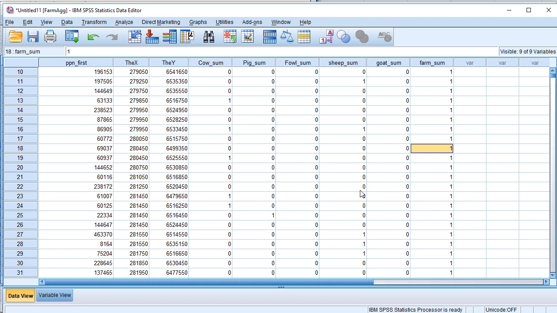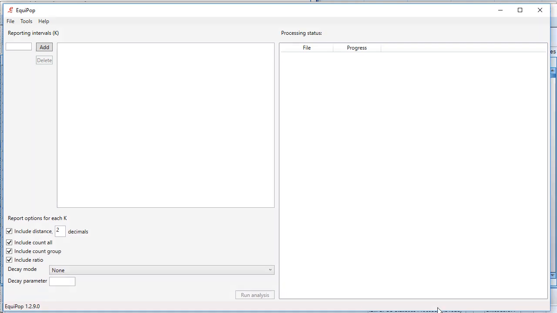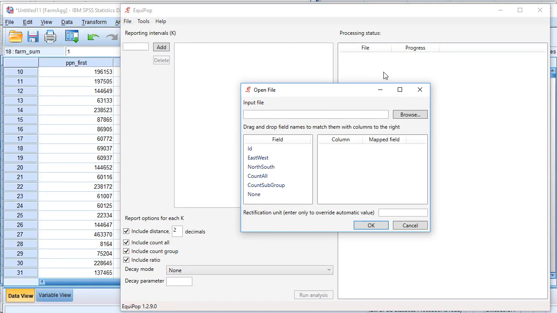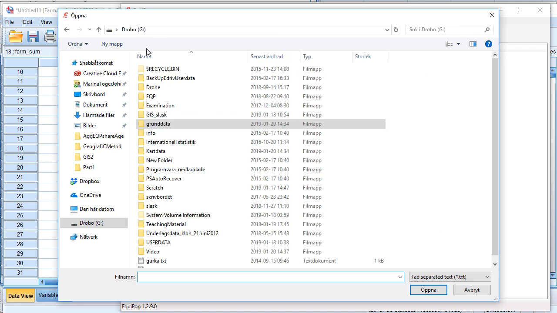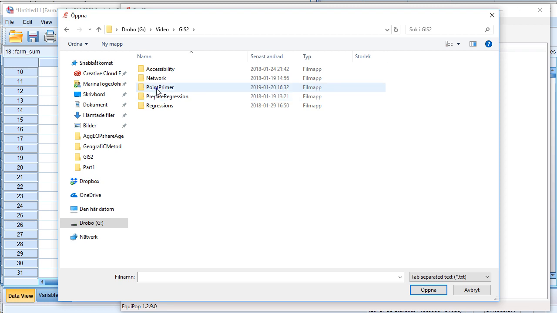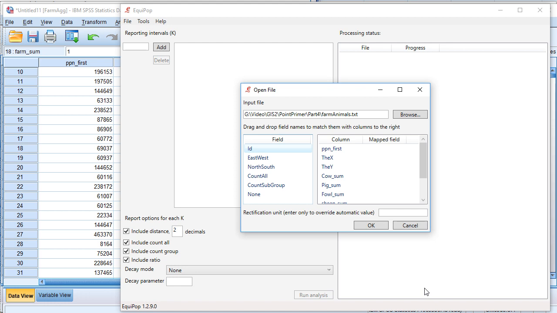The EquiPop software looks like this. I'll drag it out so we can see the majority of the things. It's very easy to operate. So I do open, and we browse for the input file. The input file in this case would be located here: video, GIS2, point primer, part 4, farm animals. I open it up. What I need to do is to assign the various functions that are found here in the field category to the variables.